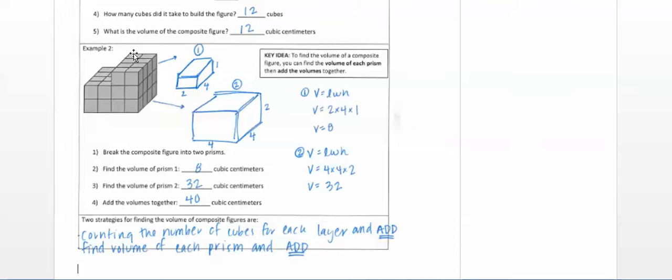I would have kids label it with you, because we're splitting this into two prisms. I see this as a 2x4x1, right, 2x4x1, and then I see this large prism here on the bottom as a 4x4x2. Right? And it's important that we're not including the 3 because that includes the prism that we showed right here. So this is prism 1 and prism 2.